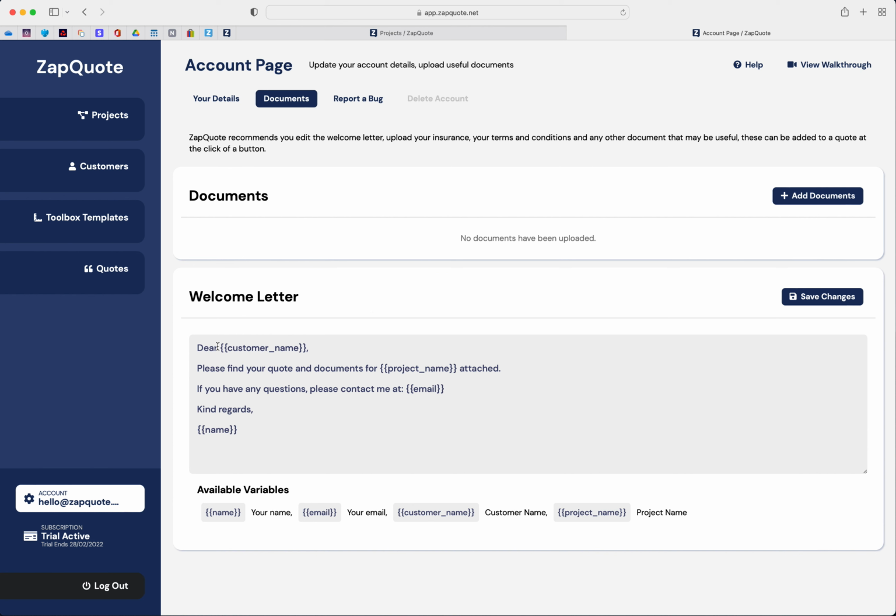Down the bottom here, here's our welcome letter. You can tweak this welcome letter and this will change on your quote as well. You'll notice these double brackets here, this is just coding. This will automatically put your customer name into there, your project name into there, and your email into there, and your name into there automatically. That is the purpose of those.